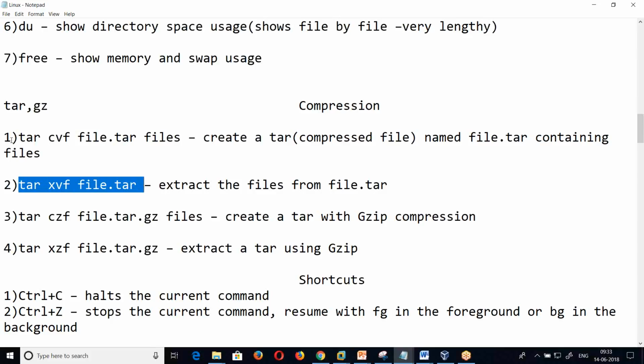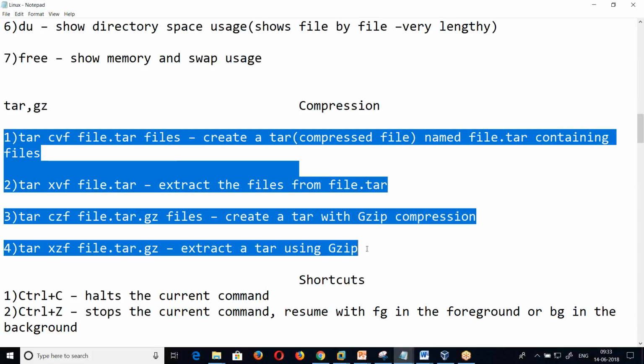Just go through these 4 commands. If you have any doubt, let me know about these 4 commands. You are zipping the file, and you are going to unzip it. Yeah. Okay. Next one.